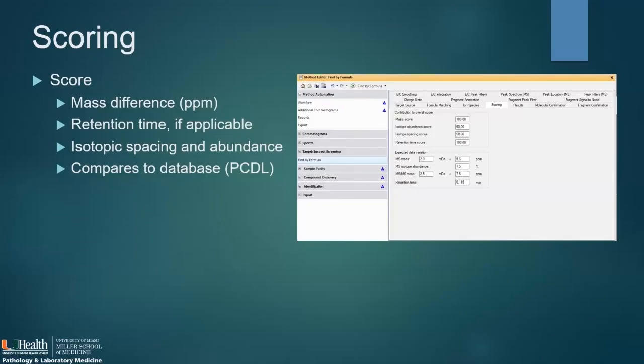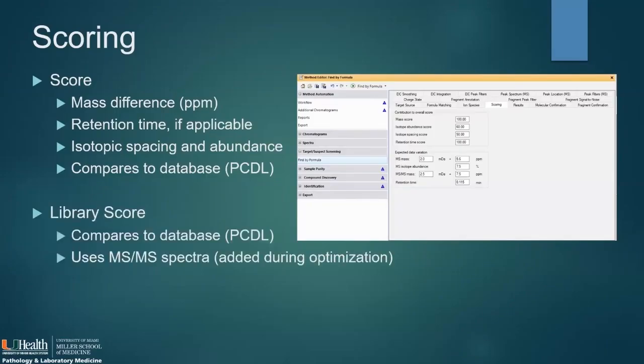And this is different from the library score. The library score is also being compared to the database or the library, the PCDL, but it uses MS spectra that are added into the library, either during optimization or, if it's a purchased or included reference library, the MS spectra that are in there. So the library score is used during our targeted MS methods, whereas our LC TOF screen only uses score.